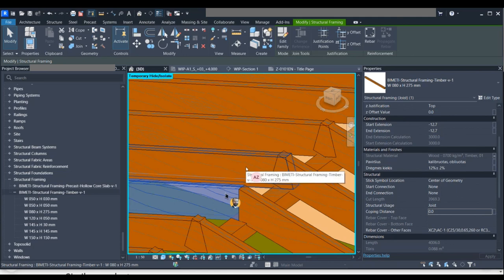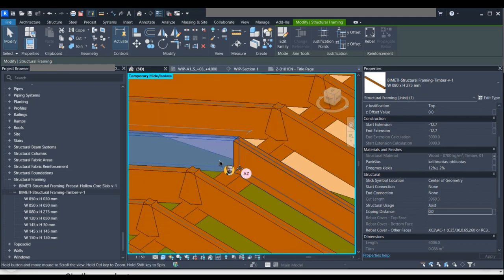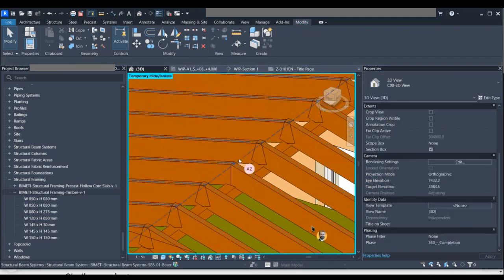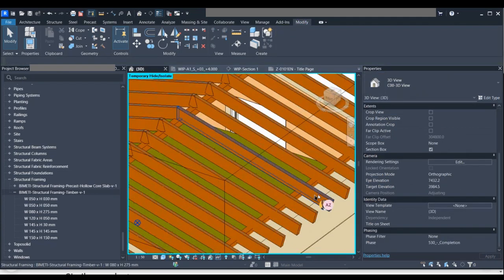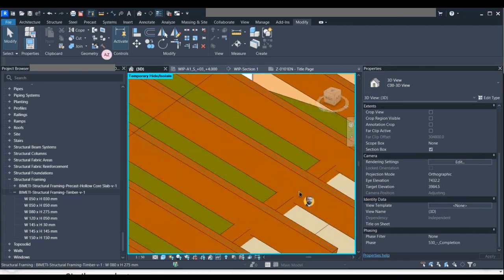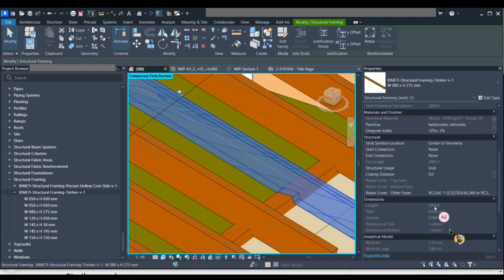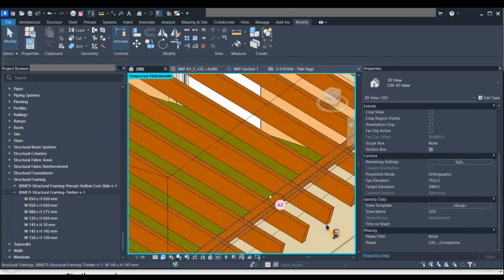And the same goes in the bottom part. Go down in the bottom part of the roof, zoom out and zoom in to this part. So the same step, scope, select, click, click, escape, select the beam, check the distance, coping distance 0. Okay, nice. Click escape.